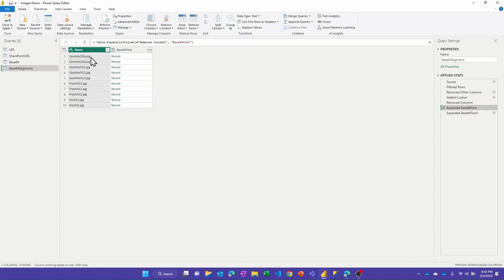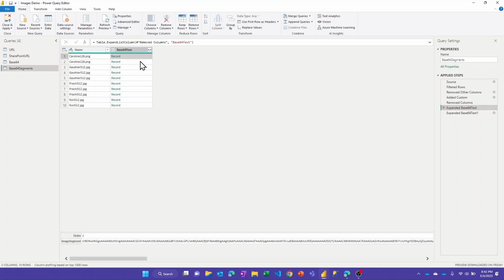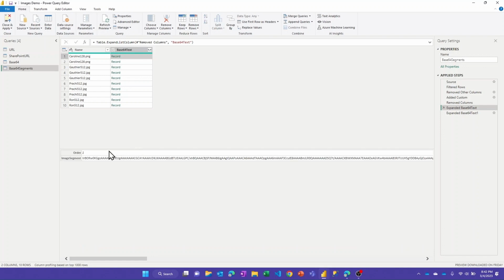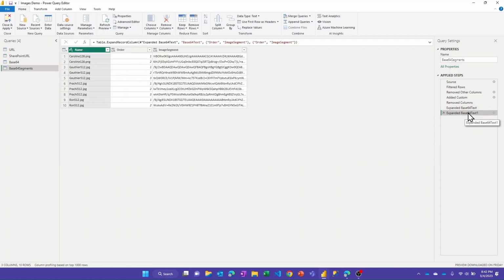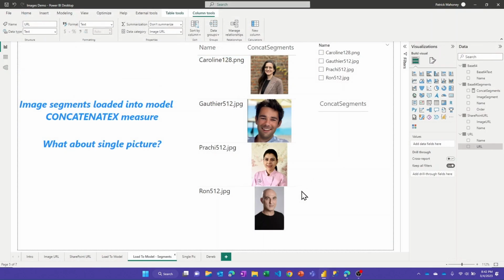That shows me a record, and you see that each image now has multiple rows. This one was 2, this one was 3, 3, and 2. And if you look inside each of these records, you can see the text segment as well as the order, so that when we put it back together, we can put it back into the same order and get the correct image. Then expand that out. So for every image now, there's multiple rows, but I have an order column and then the text segment as well. All right. And then the last step for this approach is to create a measure.